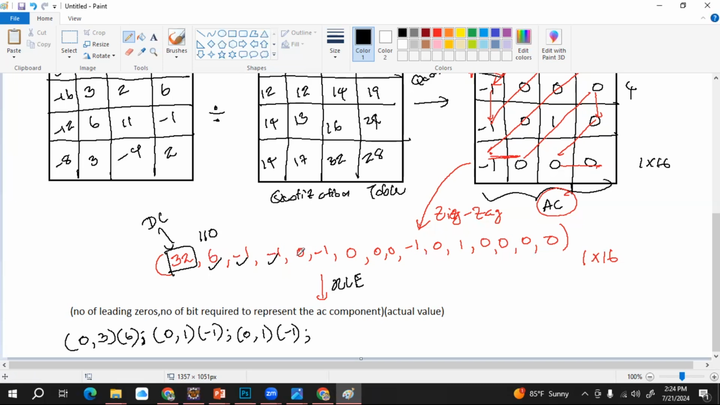Semicolon. Then we are skipping this 0, right? Then go to this one. How many zeros are available in front of this -1? 1, right? Then we are adding 1 here. How many bits are needed to represent this number? 1 bit, not pixel, right? Bits. Then what is the actual number? -1. This one is done. Then we are skipping this one, and this one, right?